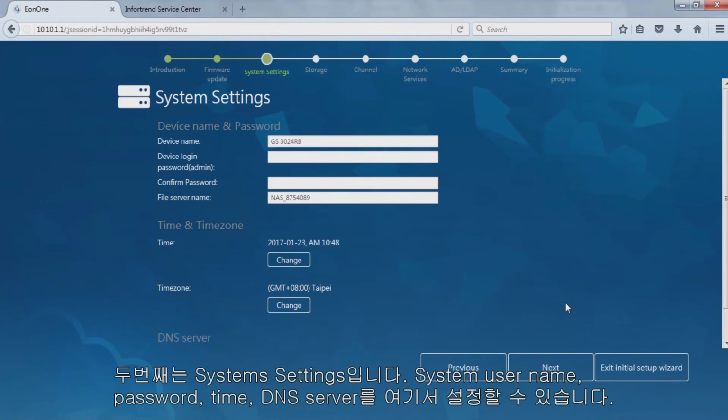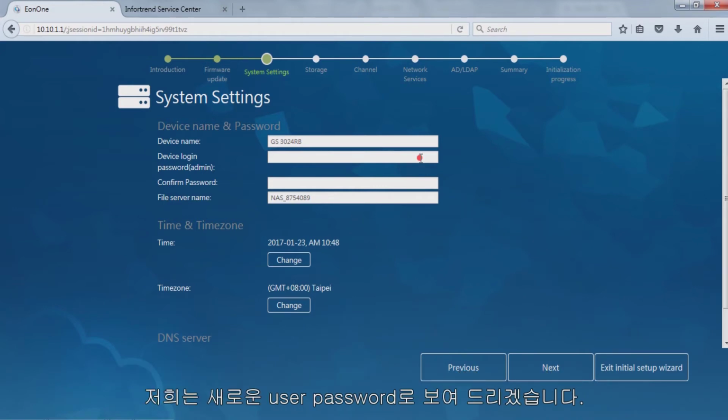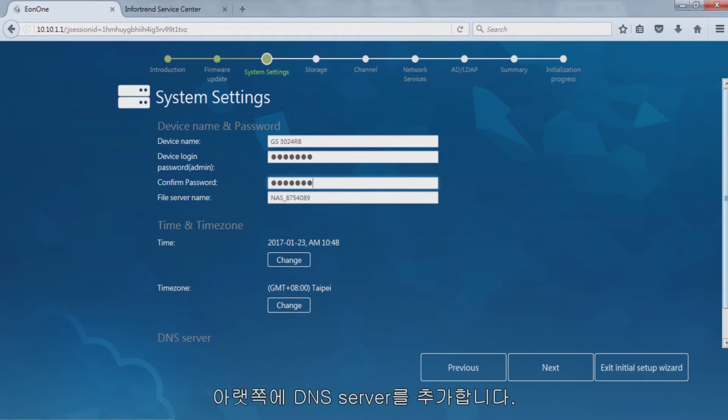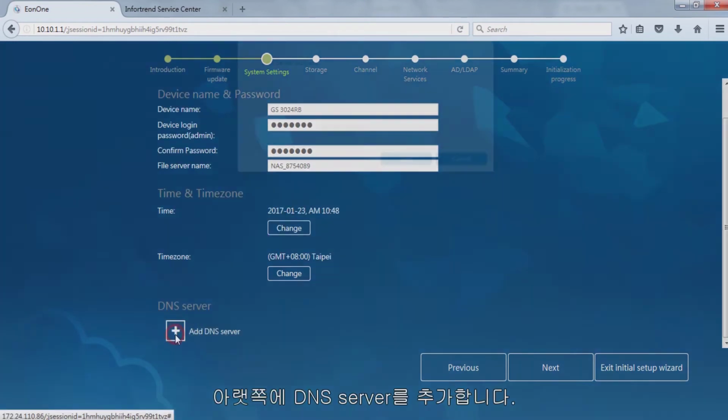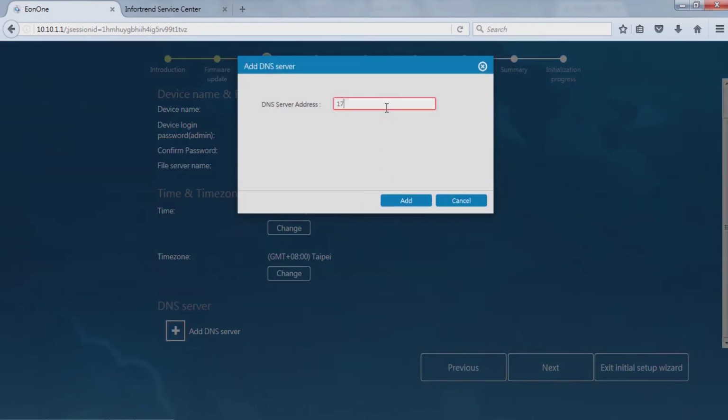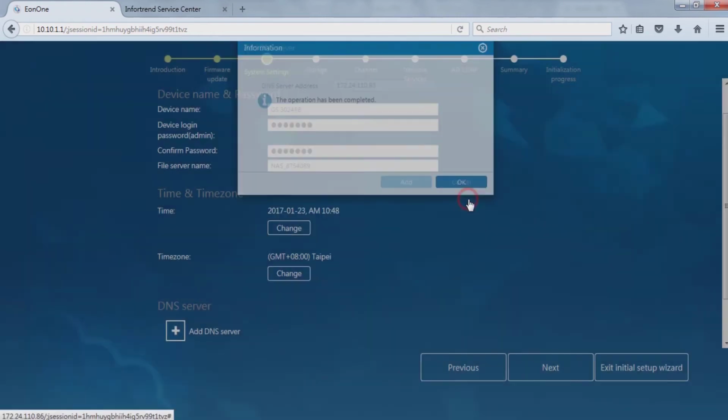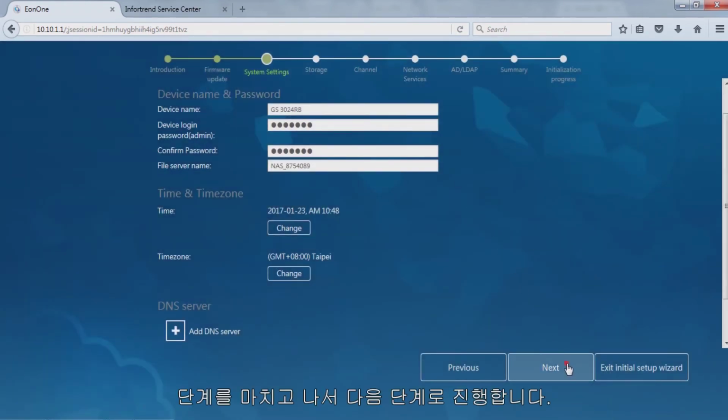Second is System Settings. You can set up system username, password, time, and DNS server here. Here we will demonstrate with the new user password and add a DNS server at the bottom. Enter the next step after the process is complete.